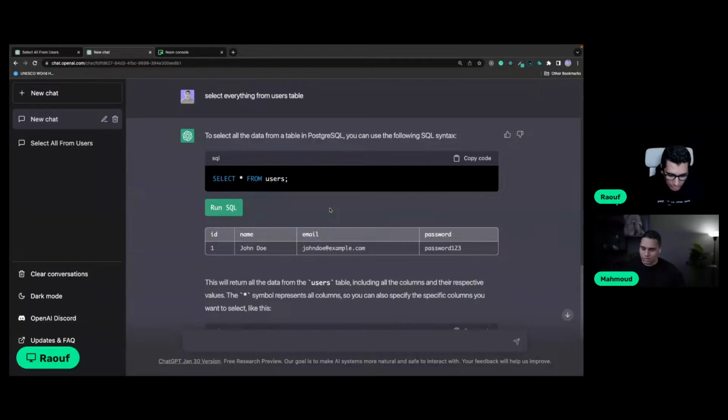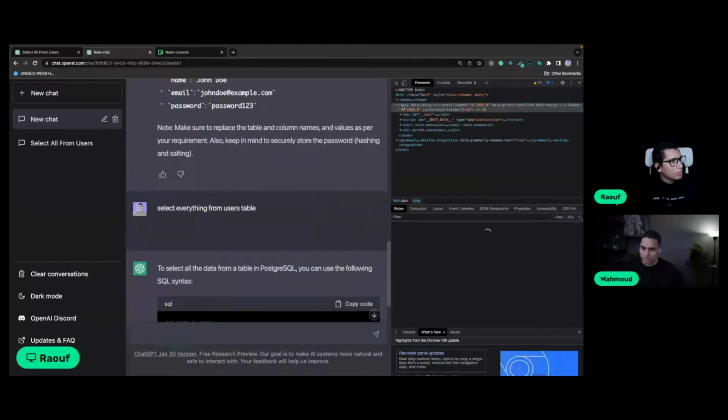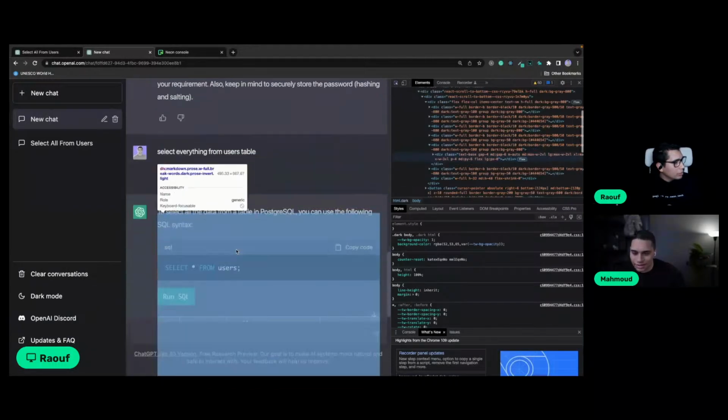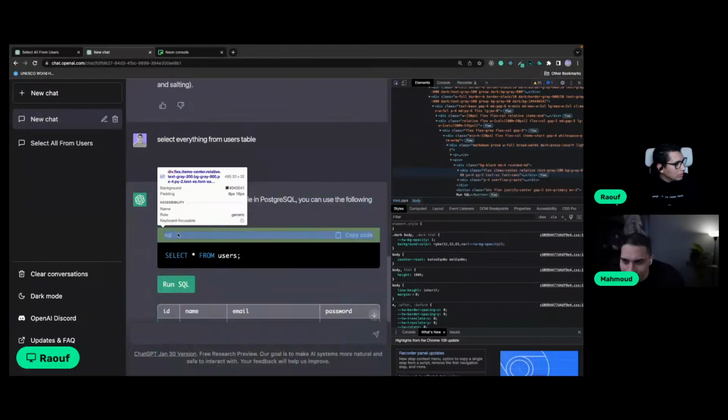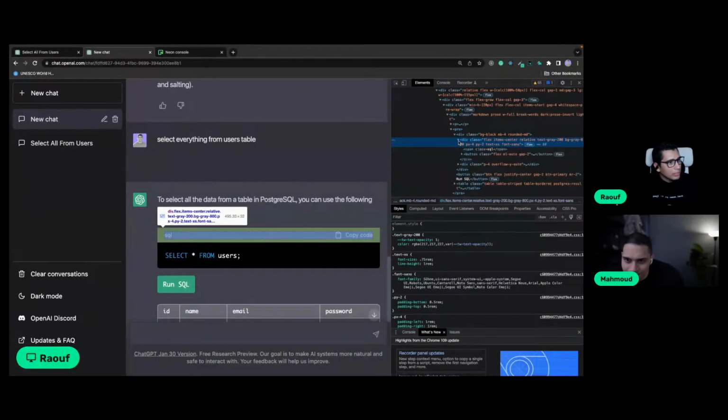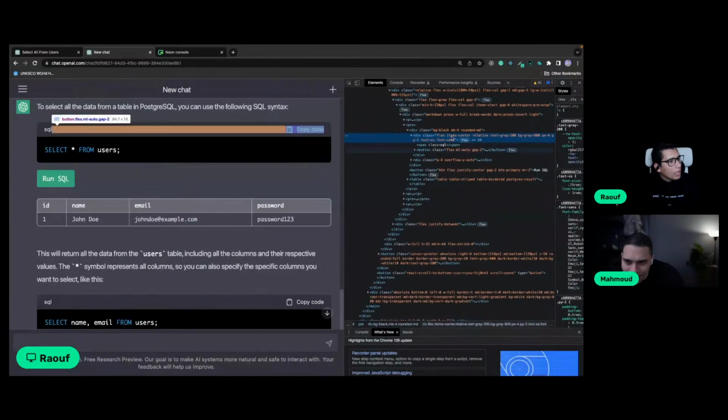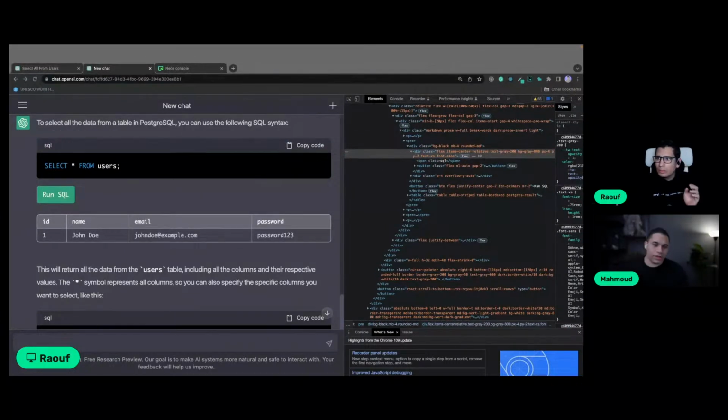Oh yeah, quite simple. Actually, if you go to ChatGPT, if you look at this code right here, can you see the elements? Are you looking for a specific class?